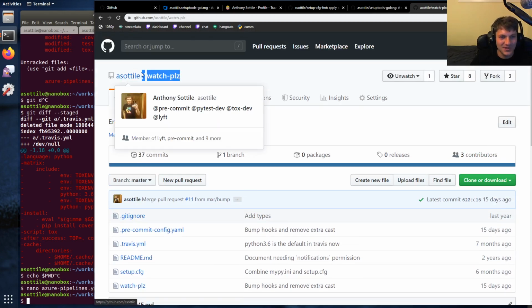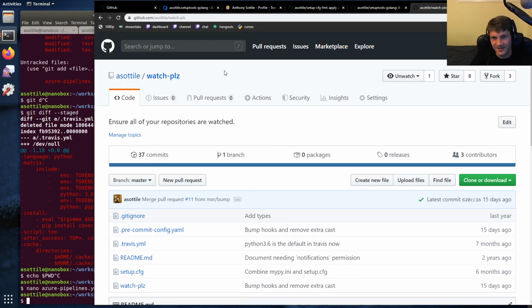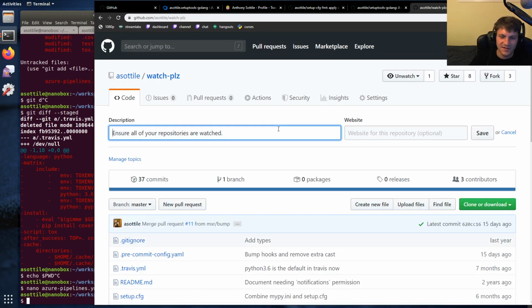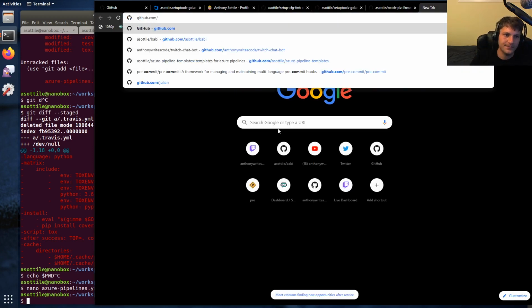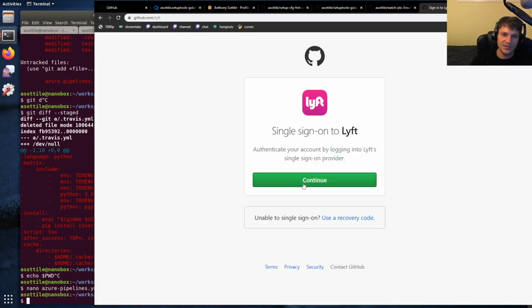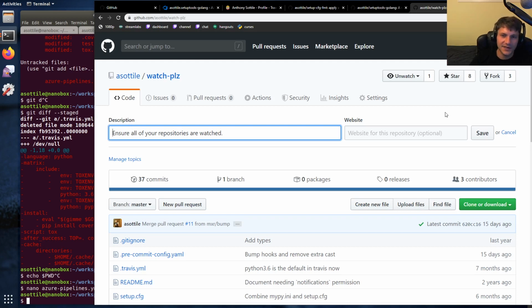So this project is called Watch Pliz, and the TLDR for this is my employer. I work at Lyft right now. Lyft uses GitHub to do a bunch of development. Oh, I can't even open it because I need a 2-factor. Not doing that.